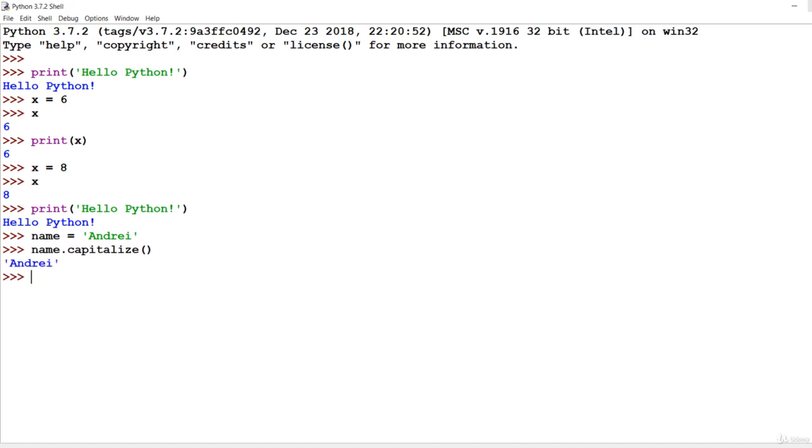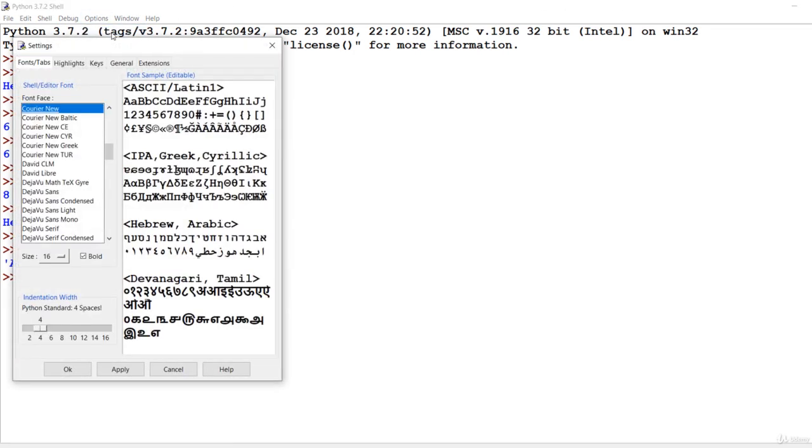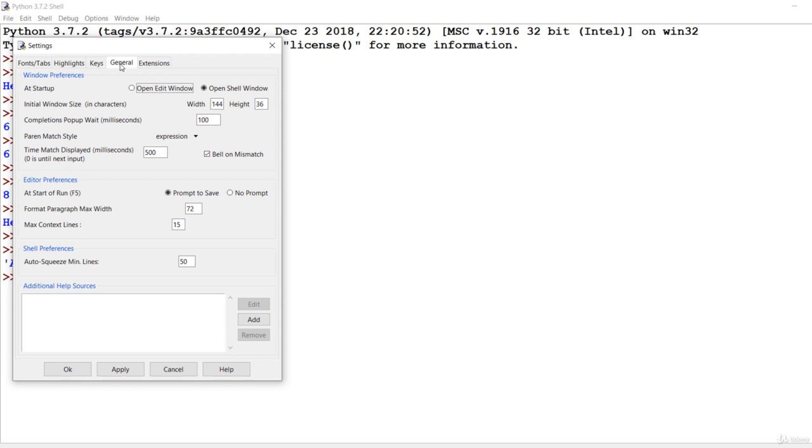If you want to modify the completion's pop-up wait time, go to Options, Configure IDLE, General, and change the value from there. For example, I have 100 milliseconds for completion's pop-up wait time. In this window, you can also change other settings like font size and so on.